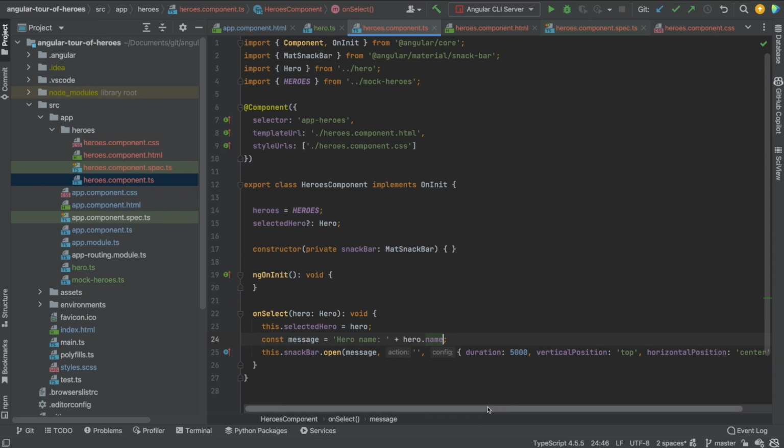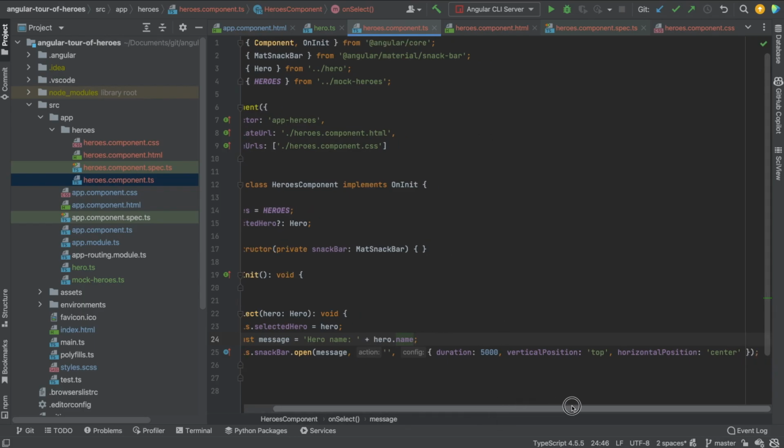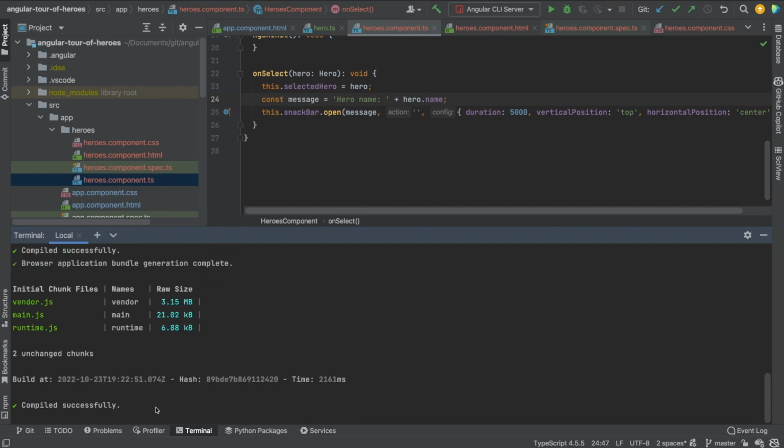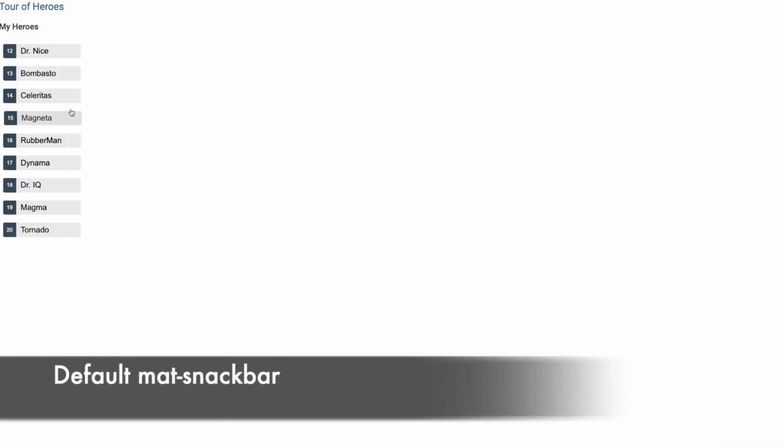As you can notice, I have passed some config parameters to the open method of the snackBar object. Duration 5000 means I want my snack bar to wait for 5000 milliseconds before being automatically dismissed. Vertical position top and horizontal position center mean I want the snack bar to be displayed on the top center of the screen. Let's run ng serve again and check on the browser what outcome we have now.